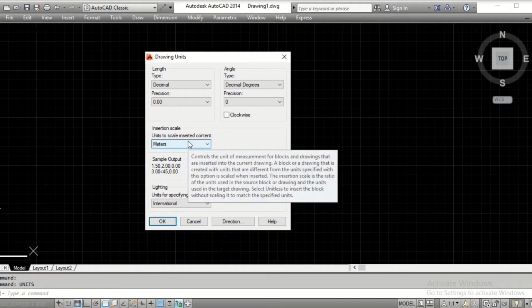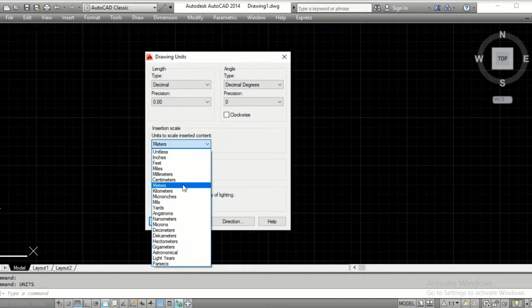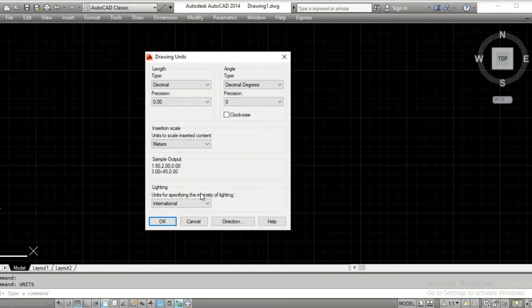Again, this depends on what type of units and what kind of drawing you are doing. Are you doing engineering drawing? Then you can go for inches, feet. But in decimal, then of course you can select millimeters, centimeters or meters. I'm taking up meters now. In the gradual course, we are going to study in detail how this actually affects your drawing. Okay, the right part just leave it as it is.